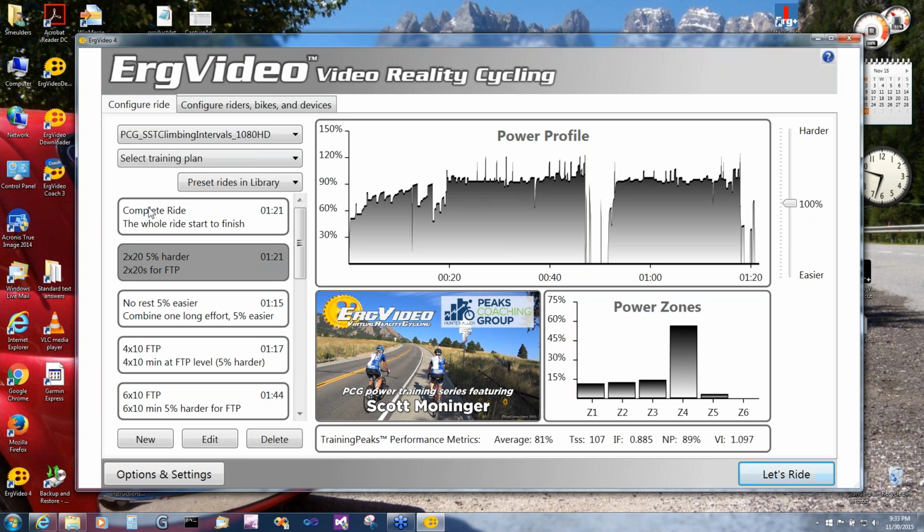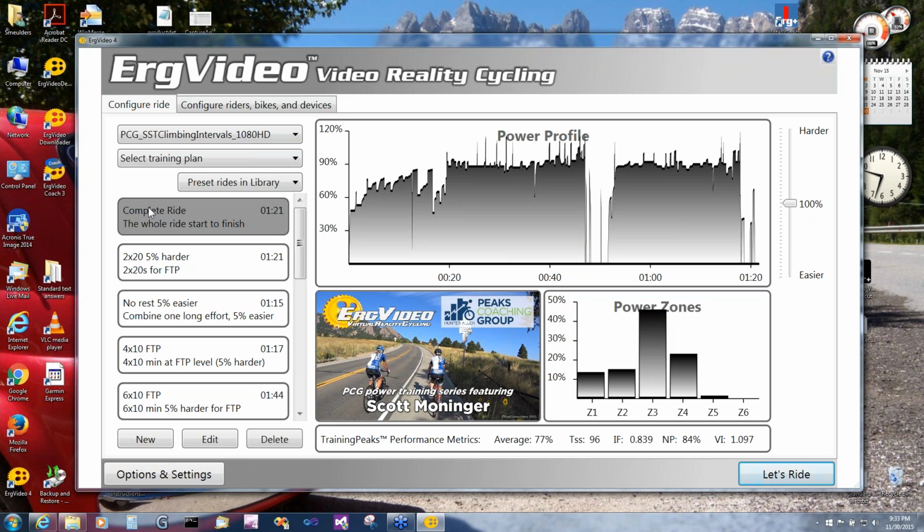As you were watching Paul click through different workouts, whether he builds them or he just clicks on, like Paul clicked back on complete ride, you notice that the time in zones is changing, and so are the metrics below. You see the TSS. So if you hit let's ride and then just ride this ride, you will end up with 96 TSS.